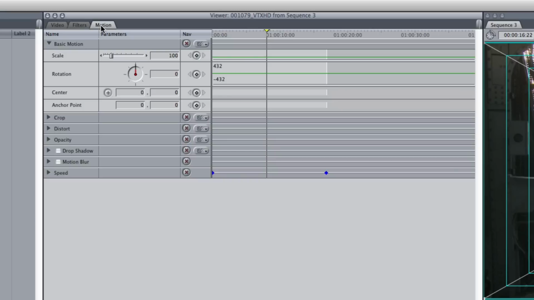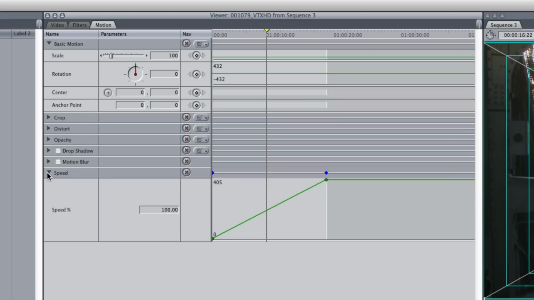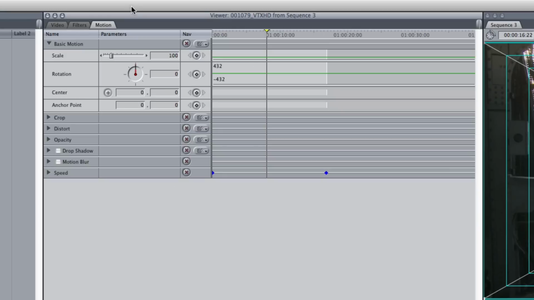Now inside of the motion tab we have the parameters that we can get in and adjust that are attached to this clip. For example, we can adjust the scale, the rotation, the center or the position, the anchor point, crop, distort, opacity, drop shadow, motion blur, and even make speed adjustments right here from within the actual clip itself. So for example, let's say we wanted to do just a very basic push in or a scale adjustment on this shot. How we would do it is very simple.